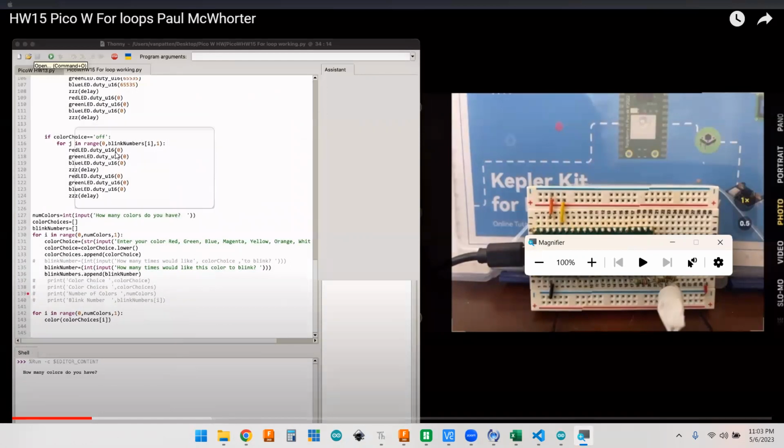My thinking is how I would do it. When you call a function like this, color choices I, you also have up here your blink numbers, right? So you can have more than one argument in your call. So you could say color choices I, and then you put a comma, and then you would put blink numbers I. And that would send that information to this function also. And that way you know what it is.